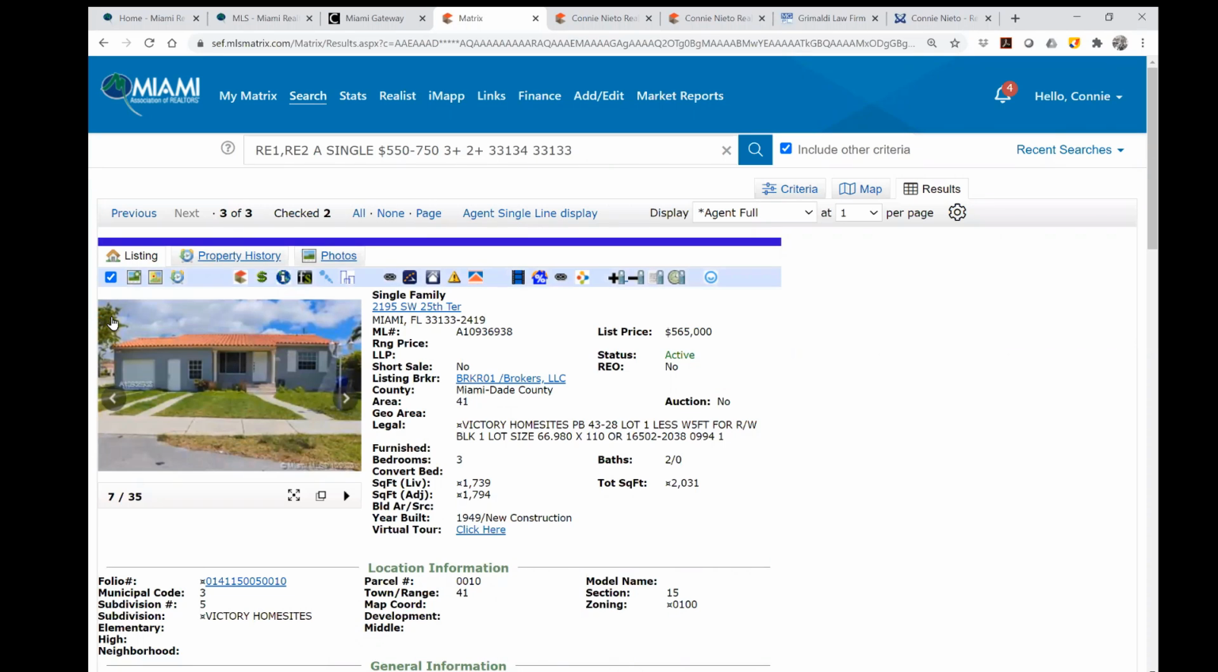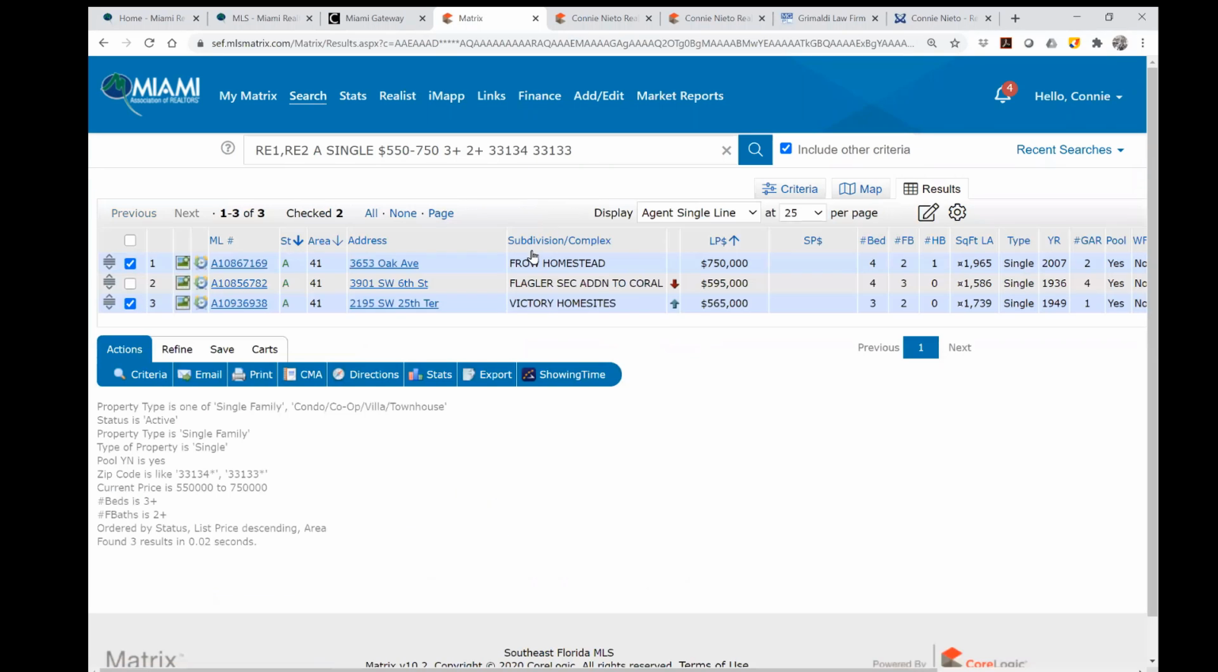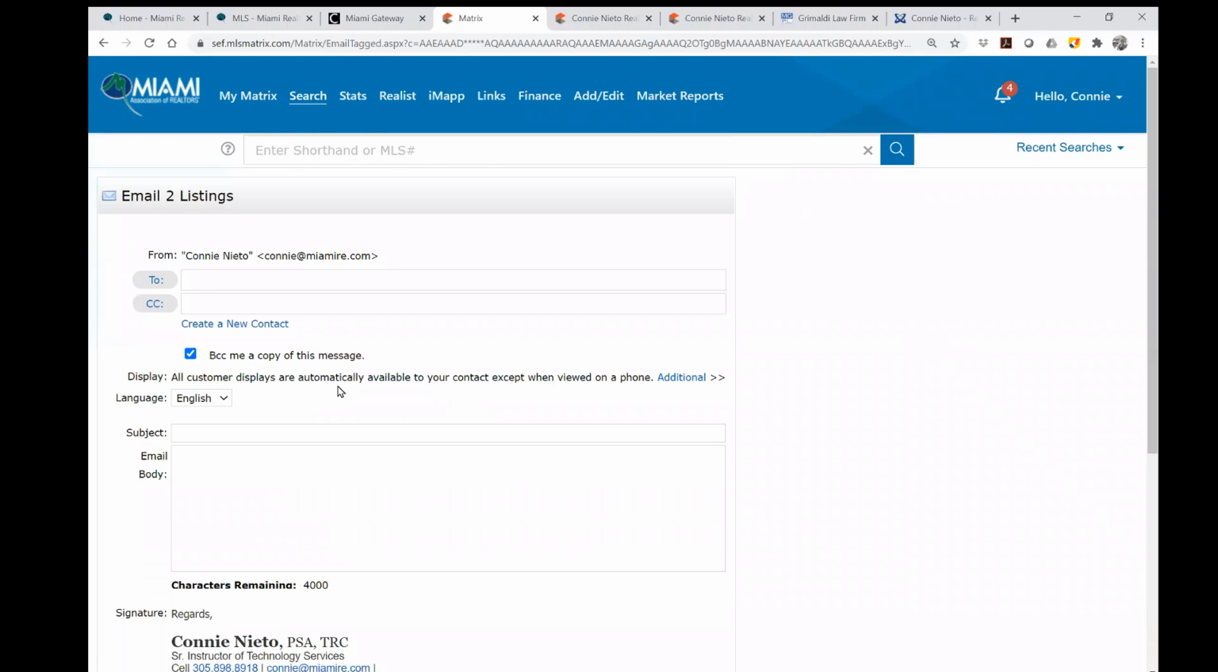I select it. Now, how do I switch from this display back to the agent display? Simple, agent single line display. If I click through to that, I have the two items that I've selected already preset. And now emailing and saving for my customer is easy. The ones that I've selected, if I click email, will automatically be emailed to my customer. I click and it brings up the auto email here.